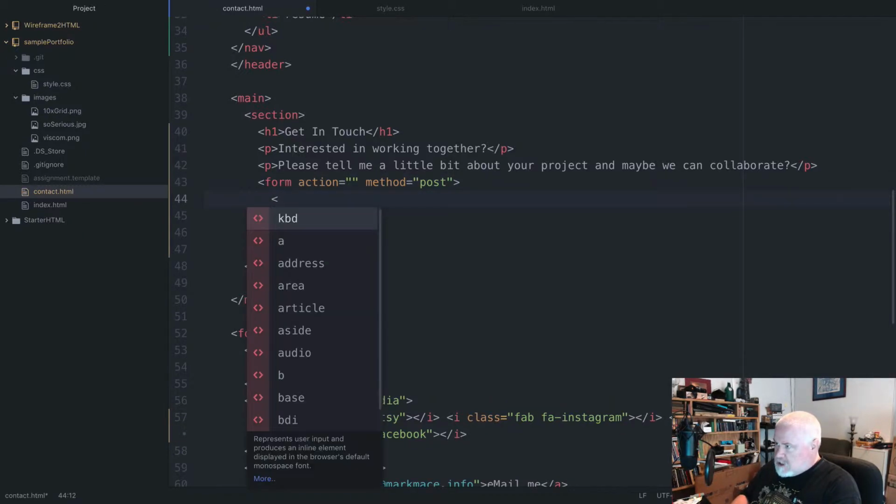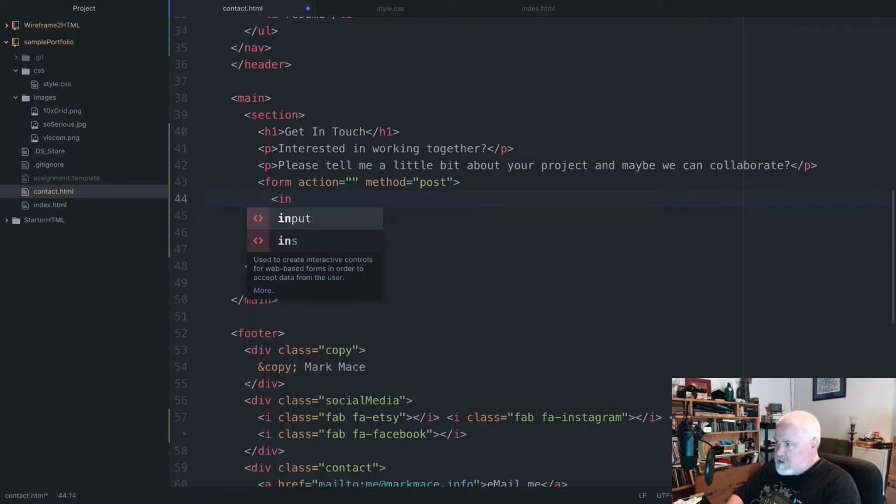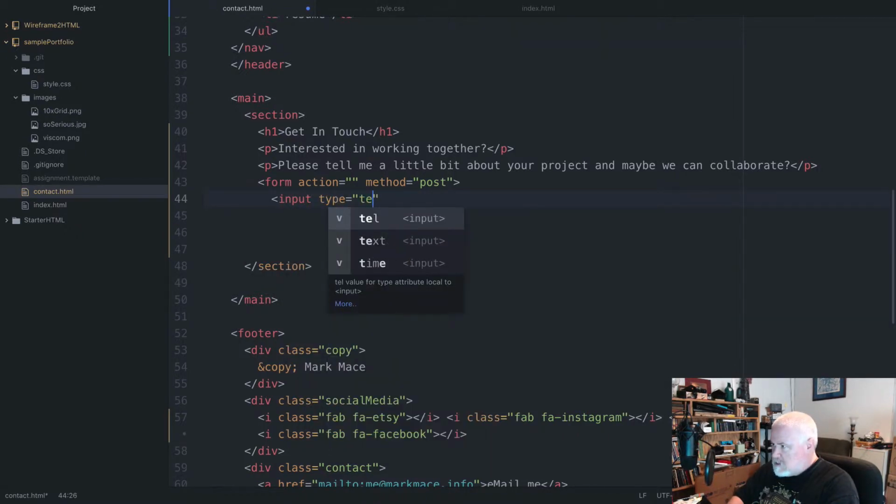So our first text field, the way we do a text field is input type equals text, and name equals, and this is going to be first name. So I'm just going to shorten it up and say F name. And what this does is this creates just the field itself. It doesn't actually do anything.